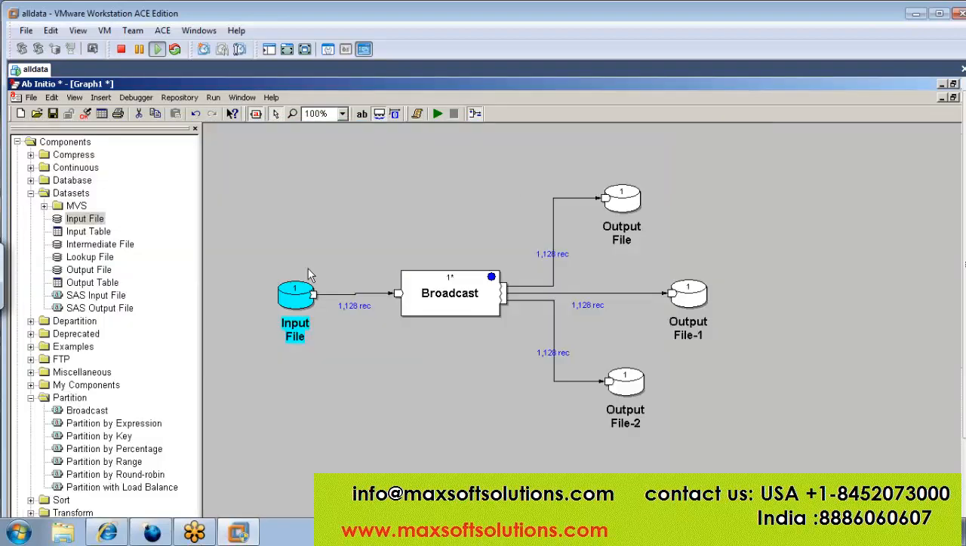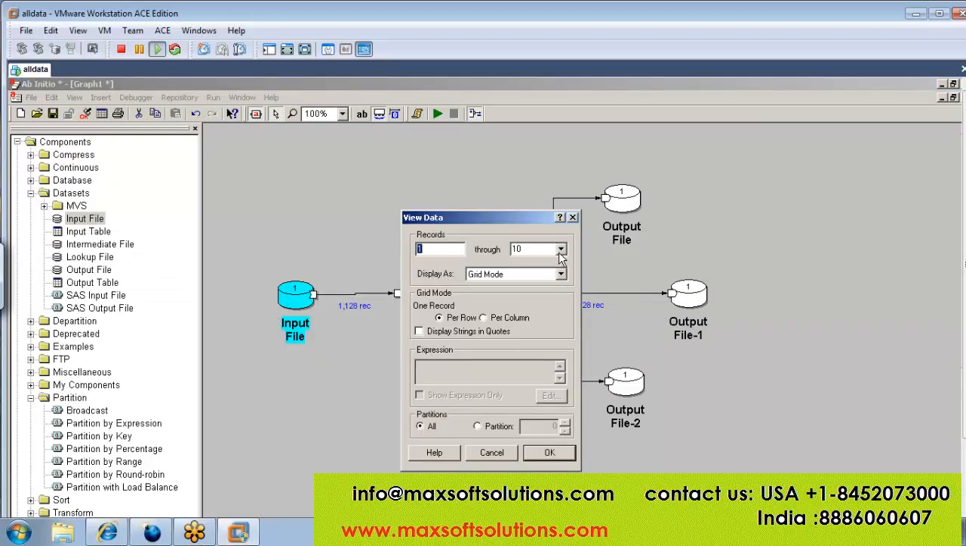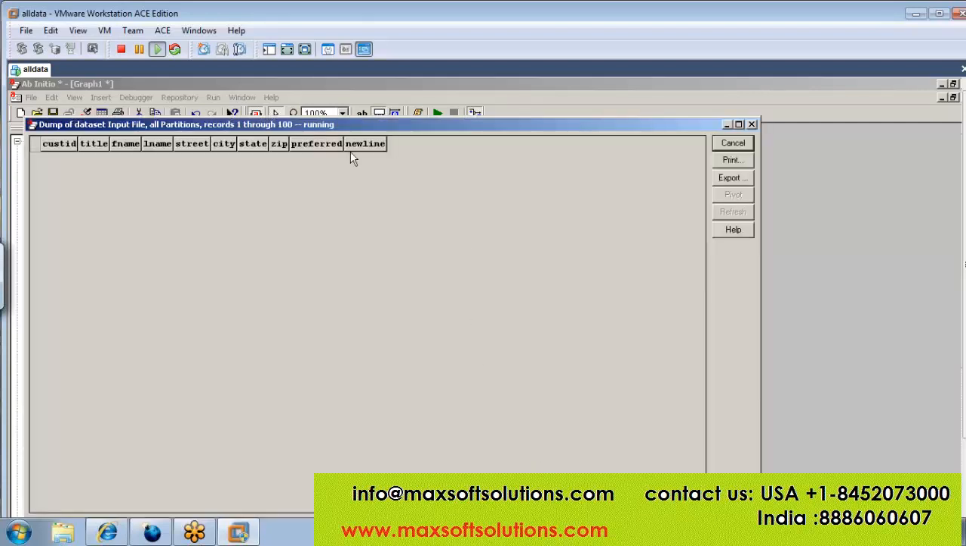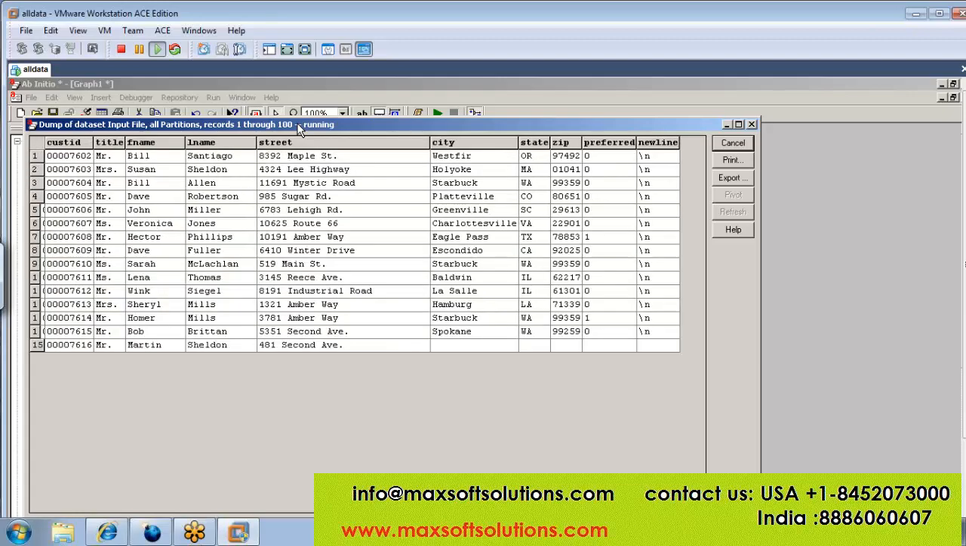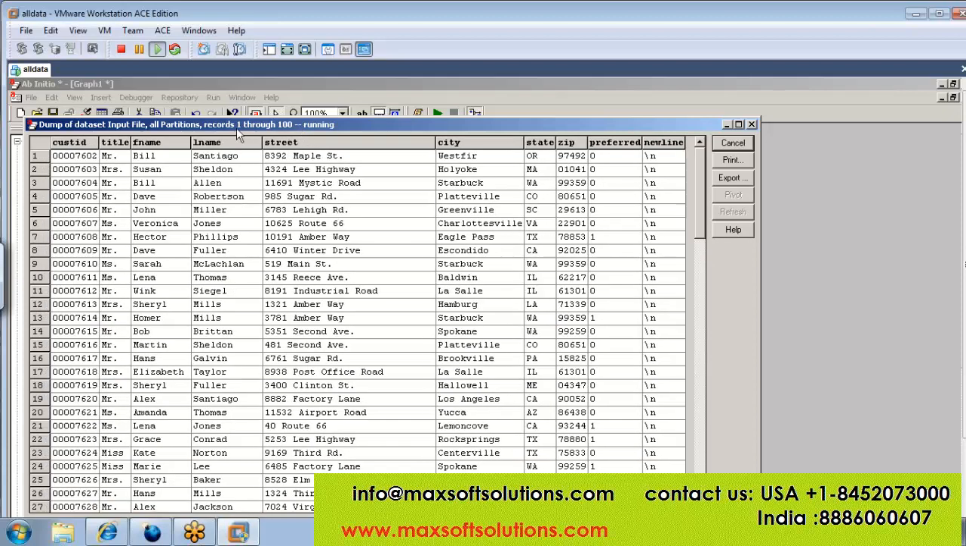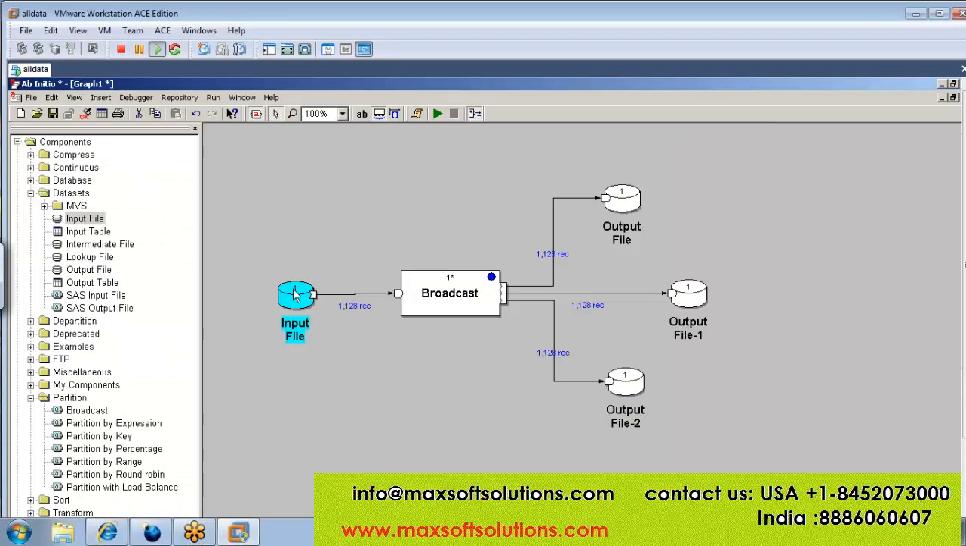Okay. Now I want to see 100 records. See, 1 through 100. Check it. The sequence number you can see 7602, 3, 4, 5, 6. This one, and this is the 1, 2, 3 number. Look here. Like this.